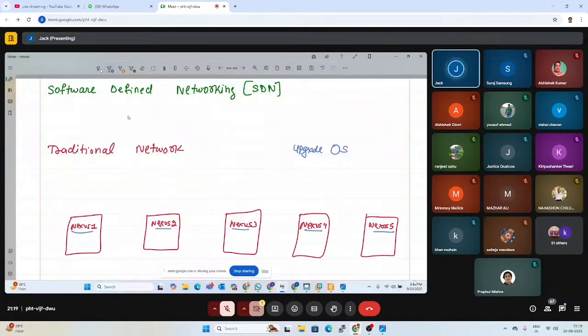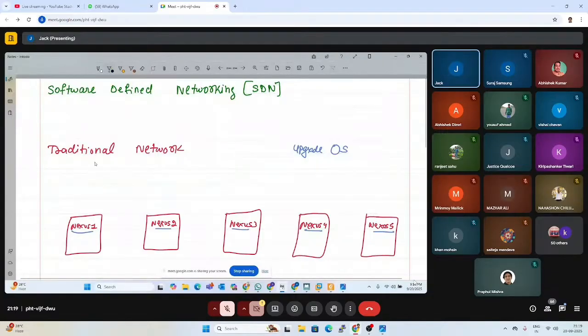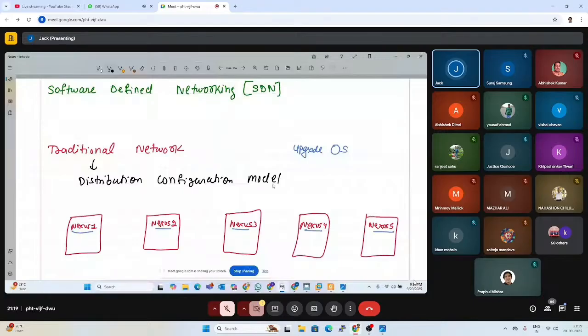So the configuration is individual, right? Or you can say distributed configuration model. Distributed configuration model means that configuration of each and every switch is distributed. So they have their own independent configuration and you have to configure them one by one.